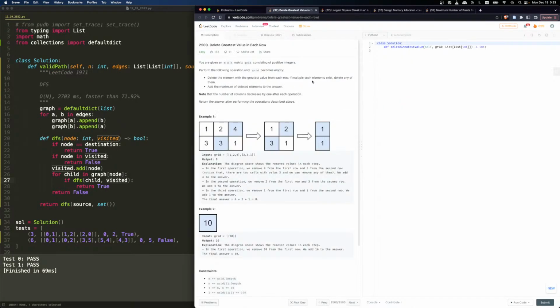Okay, let's try this. Delete greatest value in each row. We are given an n by n grid. Perform the following operation until grid becomes empty. Delete the element with the greatest value from each row. If multiple such elements exist, delete any of them. Add the maximum of deleted elements to the answer. The number of columns decreases by 1. Return the answer after performing the operations.